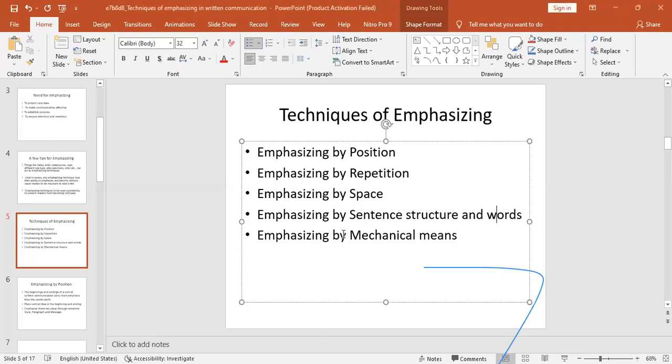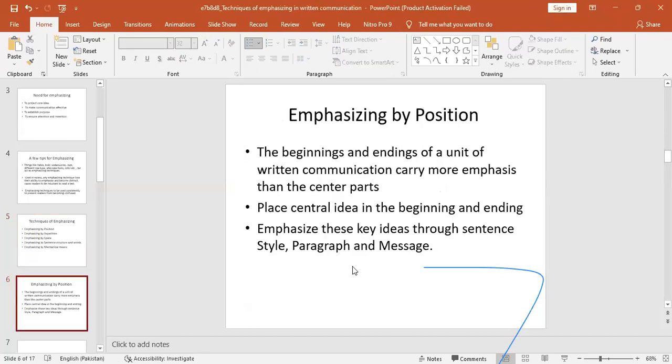So we are already done with the mechanical means, and we are already done with emphasis by sentence structure and words. Now, the next point that we're going to discuss is emphasis by position. I've already told you how we change the position within the sentence, but it is not that position that we're talking about. It is the position of the text itself. When there is something in the beginning or towards the end of the paragraph, it is automatically considered as something which is more important.